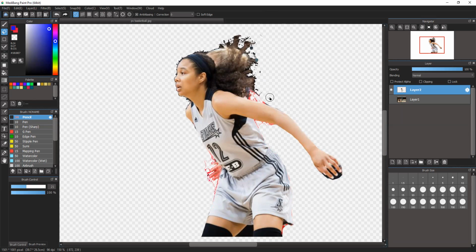Around her hair, I'm going to use the soft eraser. So I'm going to come in and do that. I'm going to, right now, shrink down to a smaller eraser so I can get into these tighter areas.